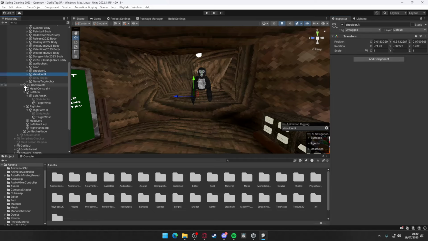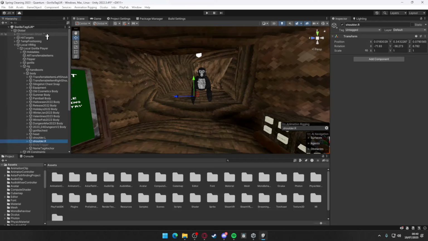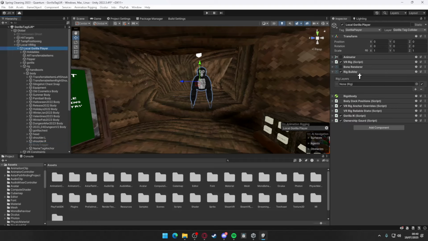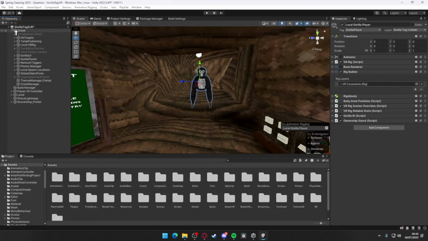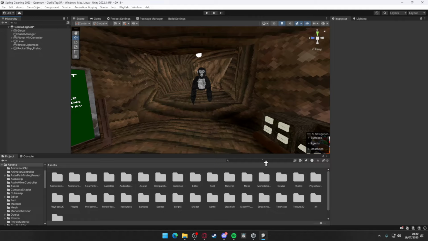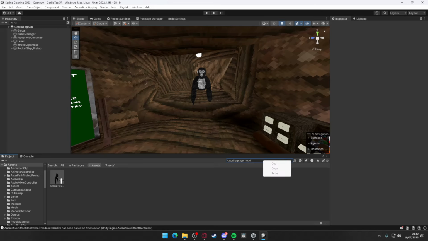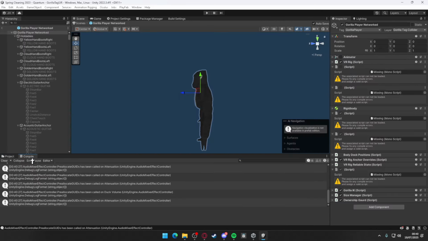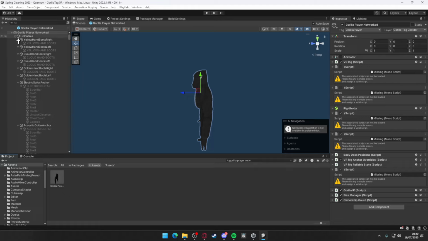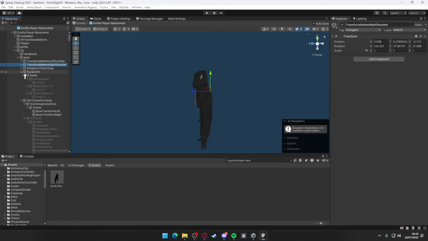And then once you've done that, press on local Gorilla Player. Here, see under rig, drop down rig builder. On this rig, press this little thing, press the VR constraints, and boom. And then any assets, let's search up Gorilla Player Network. Open this, console clear, and then you want to drop down one of these, just so it's easier to navigate.